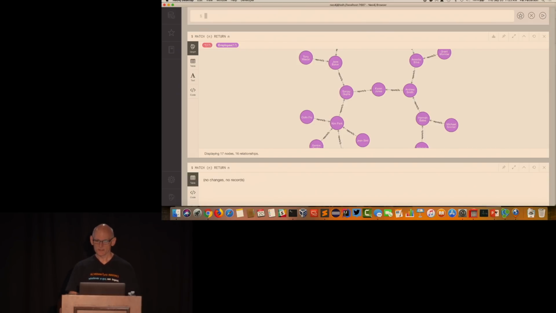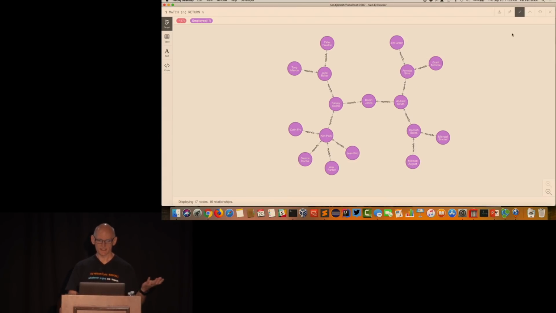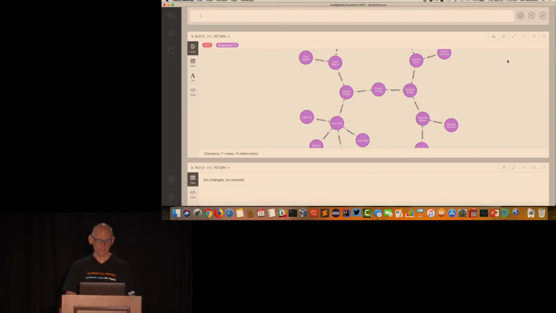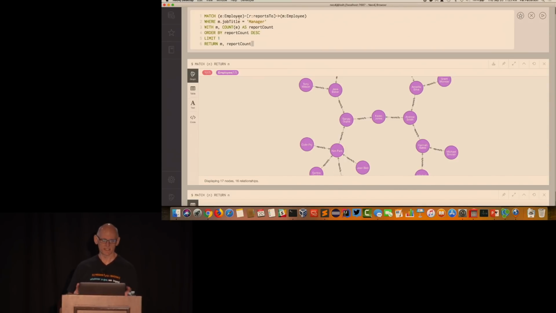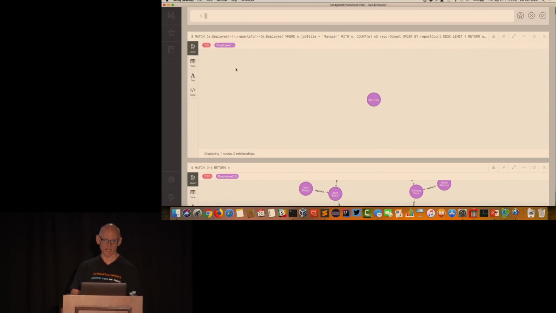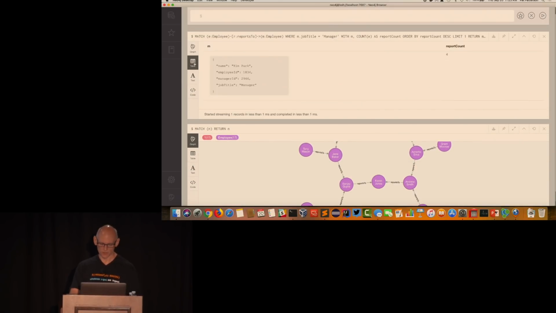And this is a fairly basic graph, but we can start to run Cypher queries. So clearly, we can run queries that match what we could do in any relational database. So we could say, which manager has the most reports? We can eyeball this because it's so small. It should be Kim Park, but when we run it, yeah, it's Kim Park, and she has 4 reports.